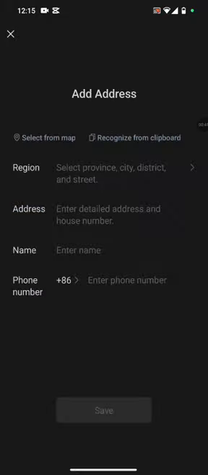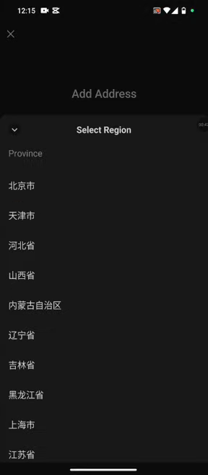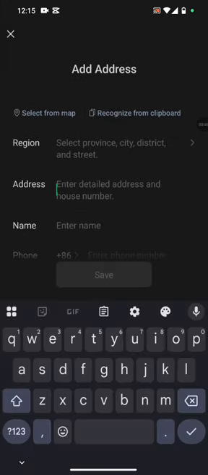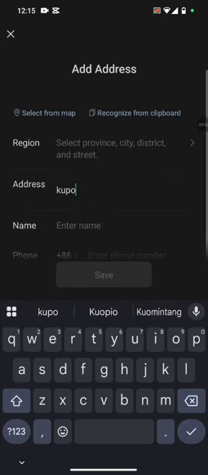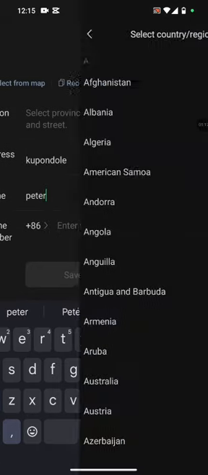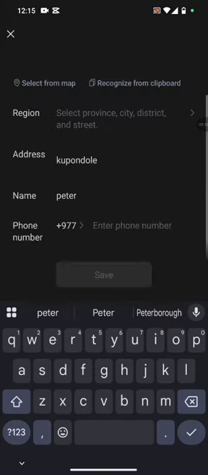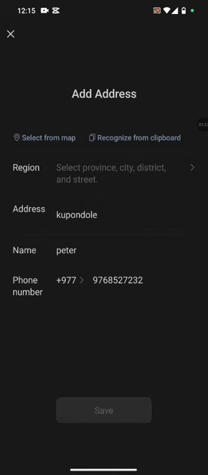Tap on Add Address. To add your address, enter your region, address, name, as well as your number. Or else you can also add your address from the map manually as well. Once you're done entering all the credentials, click on Save. This is how you can add your address on your WeChat's account quickly and easily, just in a few steps.